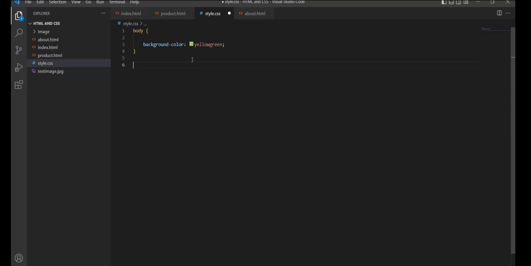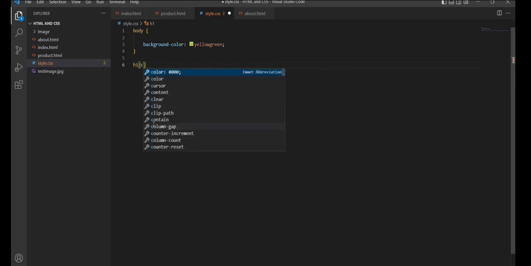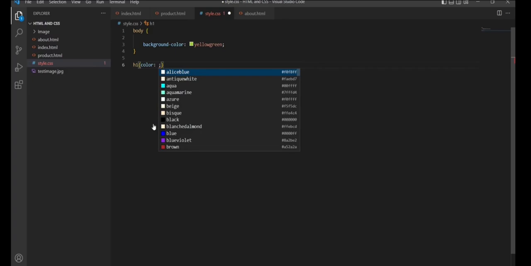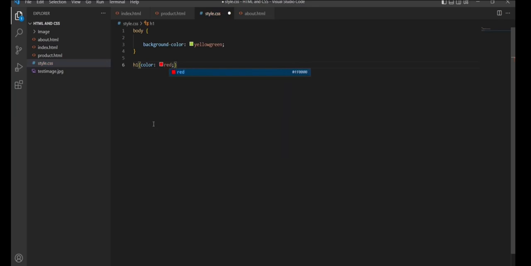In line number 6 I'm going to type h1, and then I'm going to type the curly bracket. That means this is my selector, and inside the curly bracket I have to declare the property and the value. Okay, so let's type the property first. So what will be the property? I will change the color. Therefore I have to type color. Okay, and then I have to type the name of the color. So as an example, let me type red because I want to pick the red color.